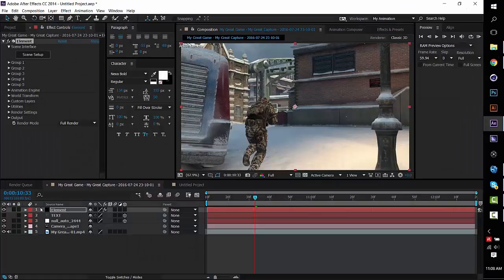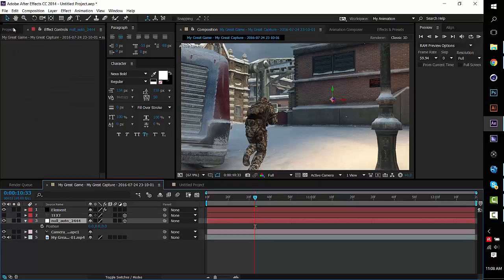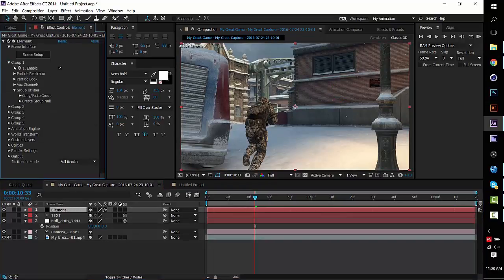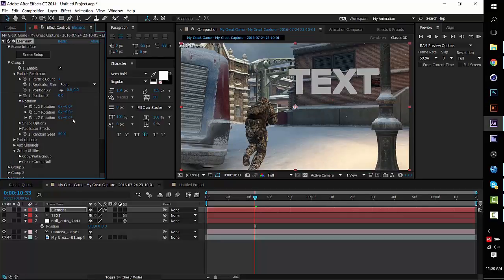So what you're going to want to do is press P on the keyboard again to look at the position of the null object, go back to Element, and then go back to Effect Controls, and then go to Particle Replicator and change all these to 0.0. So now there's the text, and then you just want to go into rotation and rotate it, because it's the wrong rotation, so you can make sure it looks like it's on the wall, because right now it doesn't.